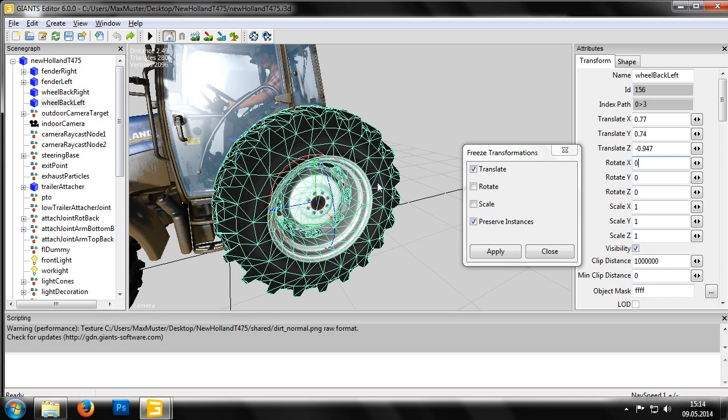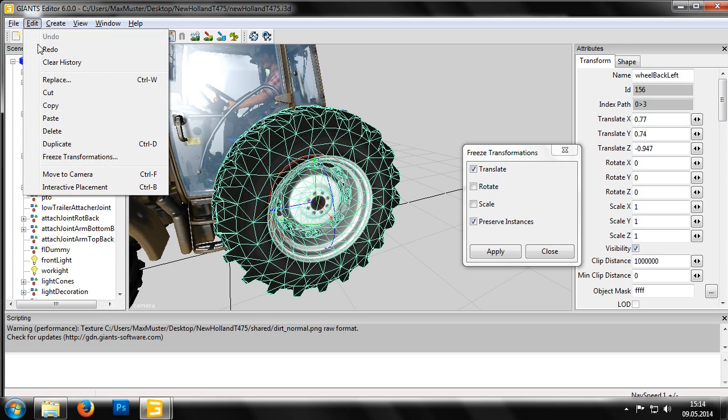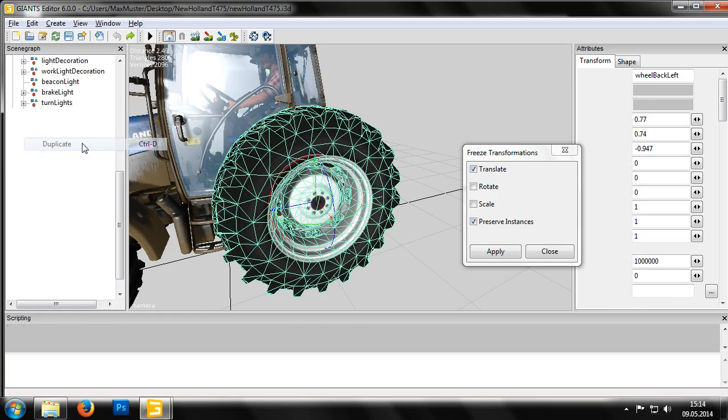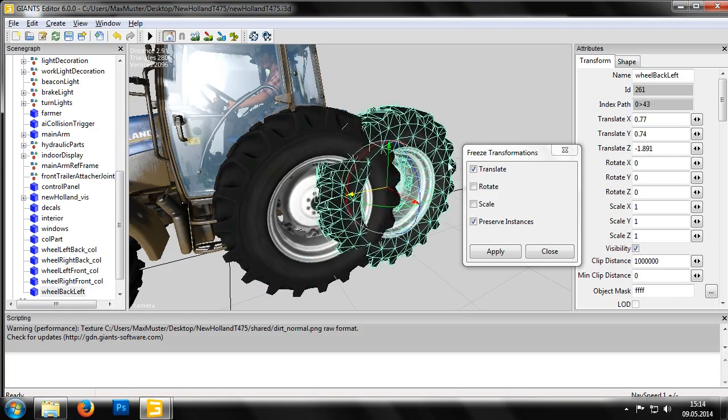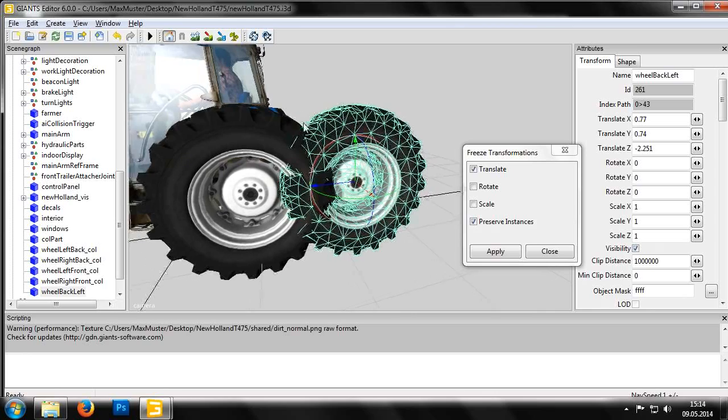Now we'll take a closer look at the Preserve Instances option we mentioned earlier. For this, we first need to duplicate the tire. We can do this by either clicking Edit, Duplicate in the menu, or via the keyboard shortcut Ctrl-D. We'll now scale our tire again.